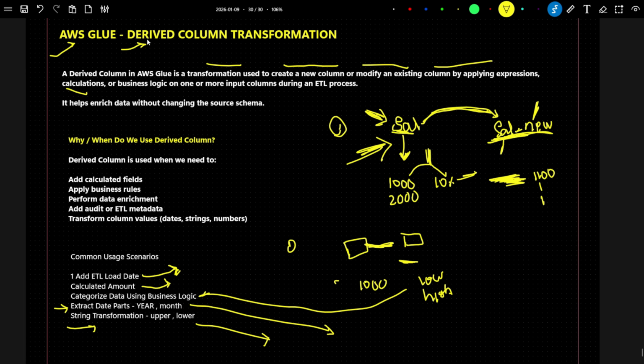So with the help of the derived column transformation, we can modify an existing column or we can also derive a new column based on a calculation. It's very important, and in most ETL pipelines we use this transformation a lot. So let's do a practical and understand.